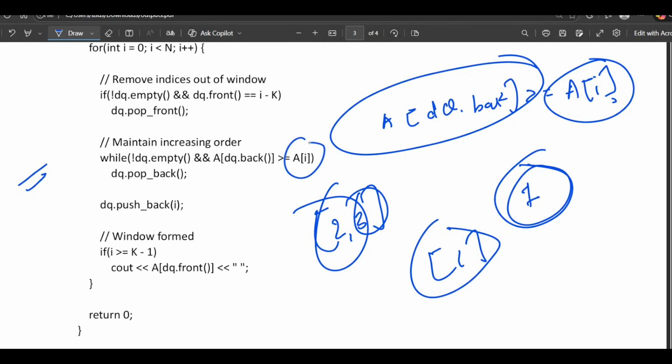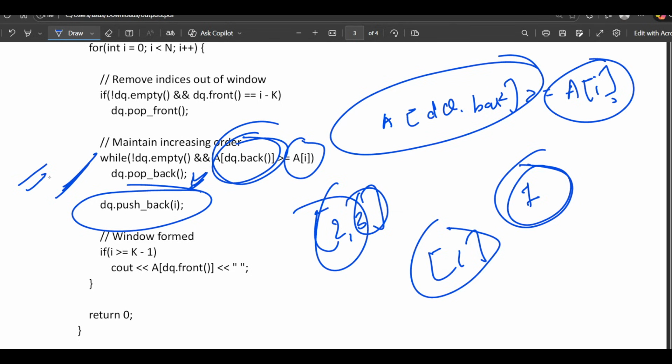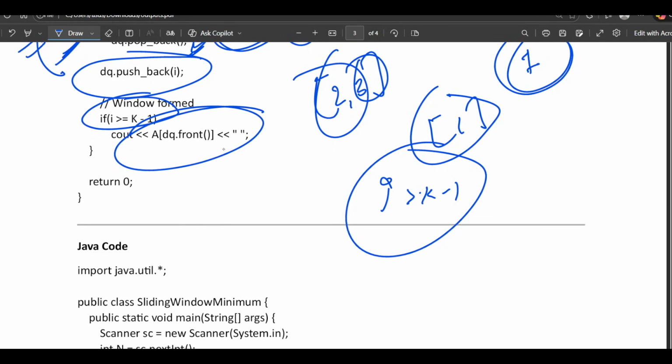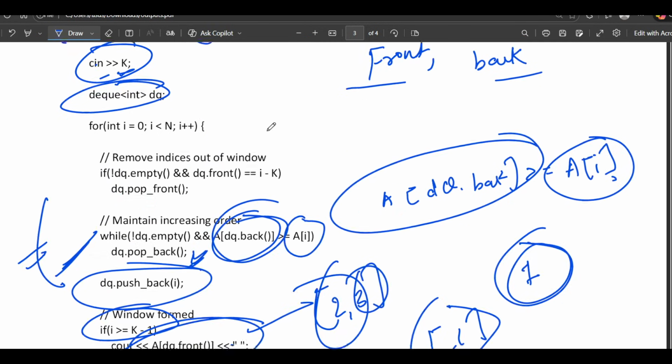So if we got a smaller number, we will be removing all the numbers which are bigger than it, so we will be using a while loop. Okay, then we will be inserting that number. Then we will be checking if the window is formed. If the window is formed, that means if i is greater than or equal to k minus 1, then we will be printing the queue's first number. So a of dq dot front we will be printing, and this way we will get our answer. So this is the simple logic which we have discussed also in our dry run.